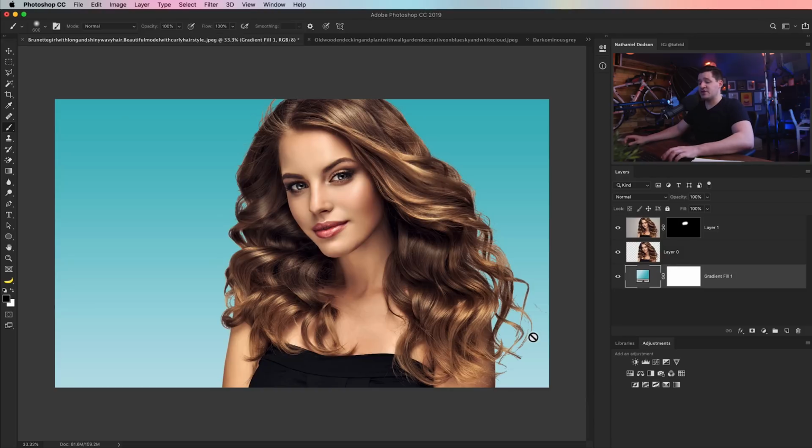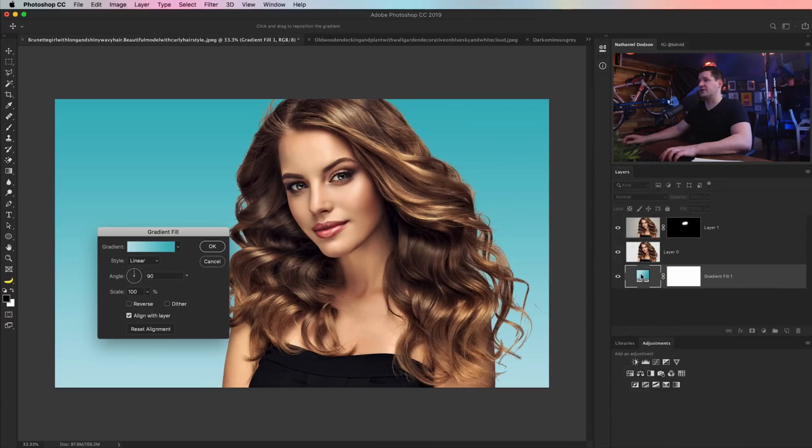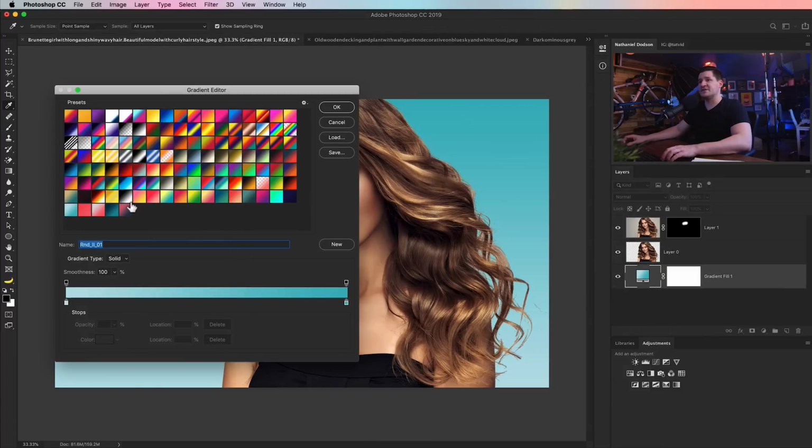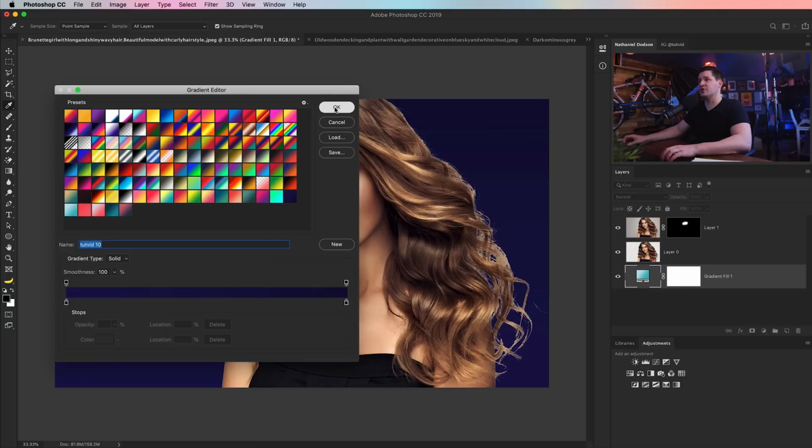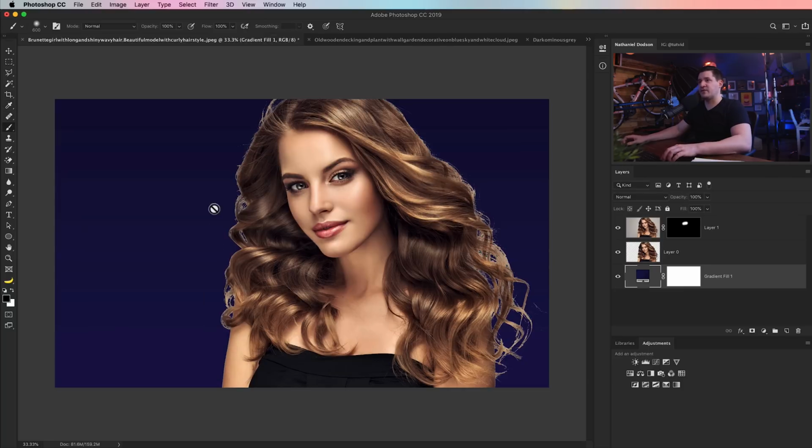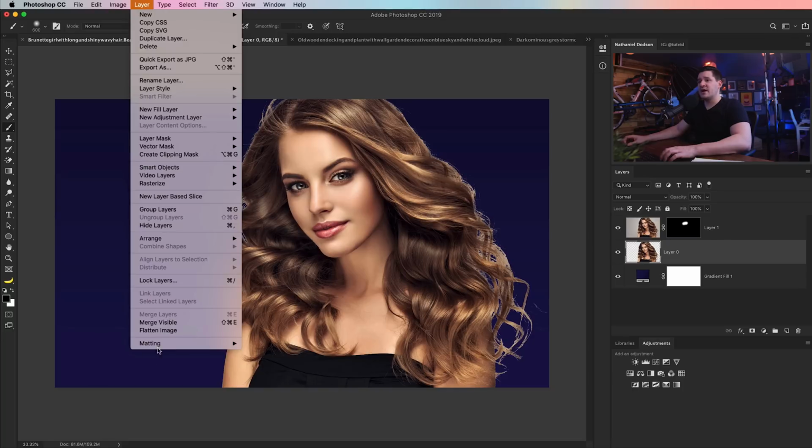Now, one way you can make these edges a little bit better, and let's make our gradient a little darker so we can really have this effect pronounced. Let's go with this darker blue, right? See all this light fringing? We can defringe this layer zero. So you would select layer zero, go layer, and we could try a couple things.